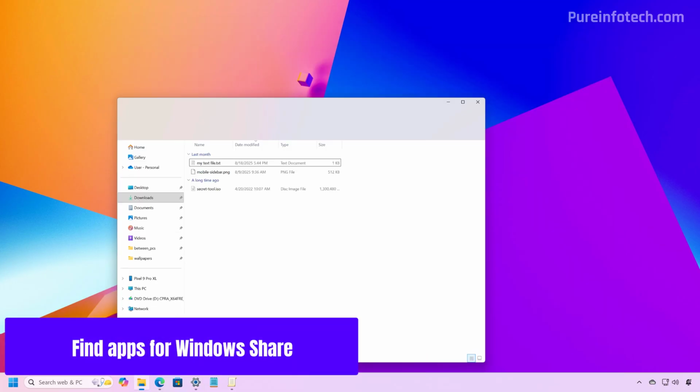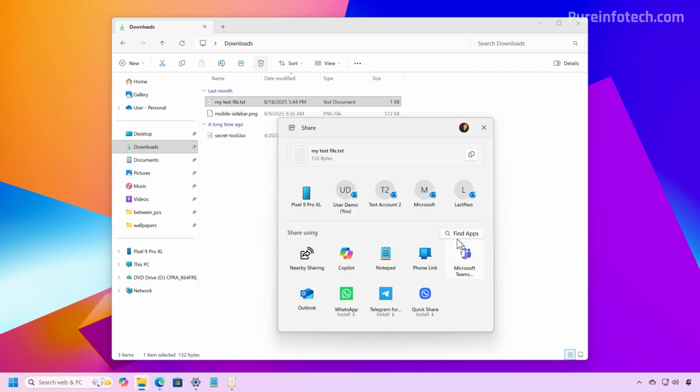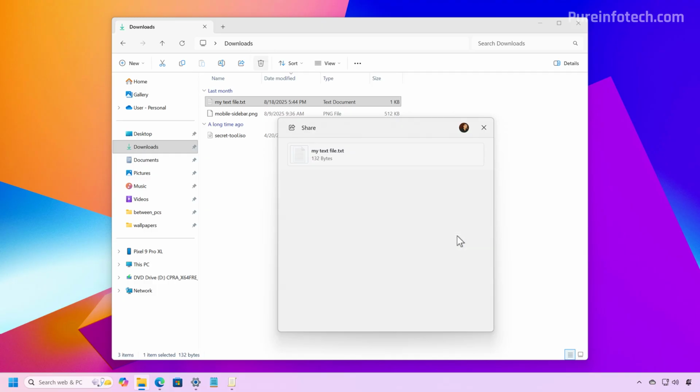Now, if we go to File Explorer, when sharing a file, the Windows Share interface will now include a new Find Apps button, and from here, you can search for the app that you want to use to share this specific file. Now, from this interface, you should be able to search for the app that you want to use to share the specific file, let's say WhatsApp.